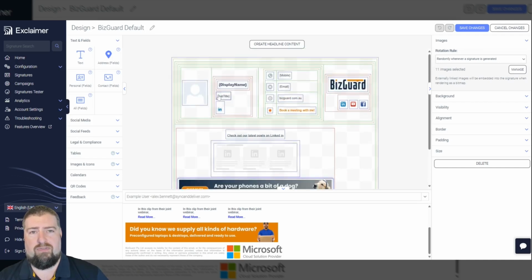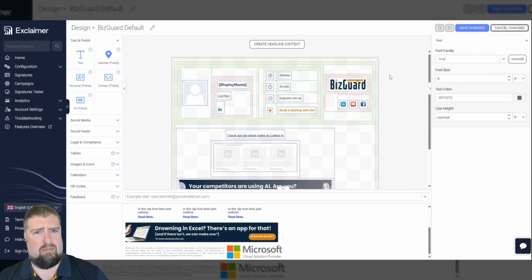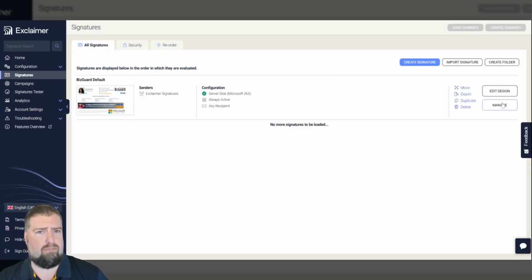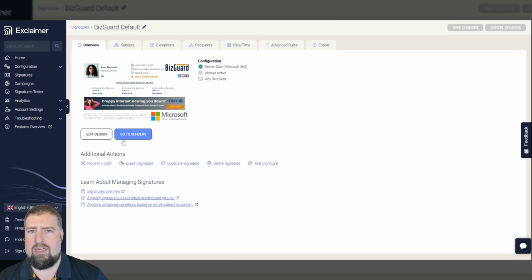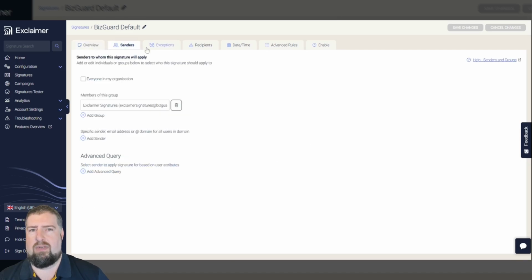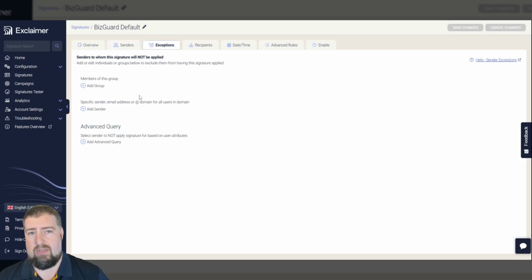So we can pull a bunch of different fields automatically from your Microsoft or your Google directory, and then they just get applied dynamically. And we can also do some cool stuff with the way the signatures apply themselves. If I just come back here, we can come through here to manage, and there's a bunch of different things that we can do. So we can have different signatures for different senders and groups of senders. We can have exceptions, so it applies to everybody except.